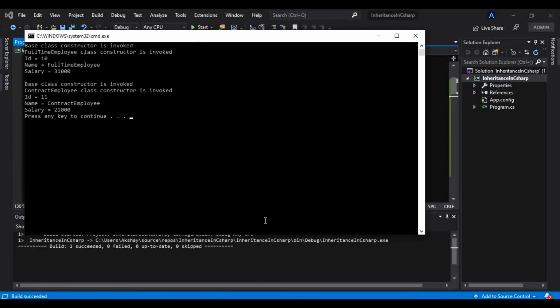If you noticed what it says, the very first line is that the base class constructor is invoked. After that the FullTimeEmployee class constructor is invoked and all the operations are performed, and after that the base class constructor is again invoked, and then the ContractEmployee class constructor is invoked and all its operations are performed. We have never explicitly called this base class constructor, neither have we created an object of the Employee class, but it is still invoked two times, every time we create a derived class object.